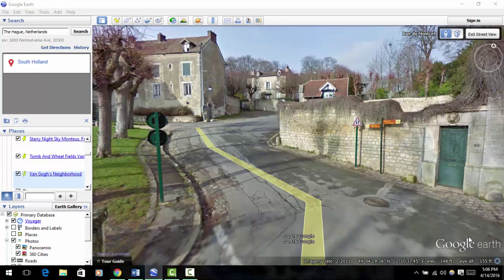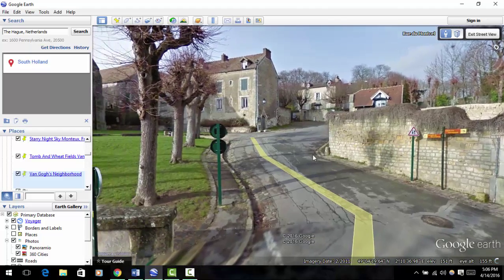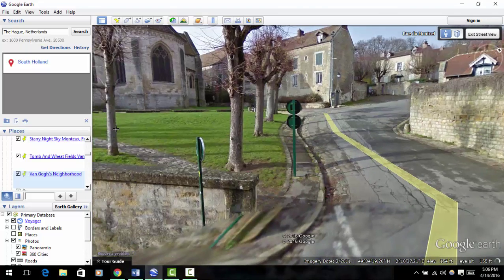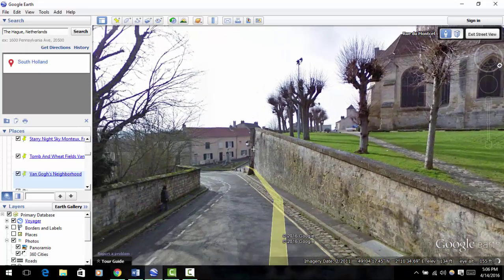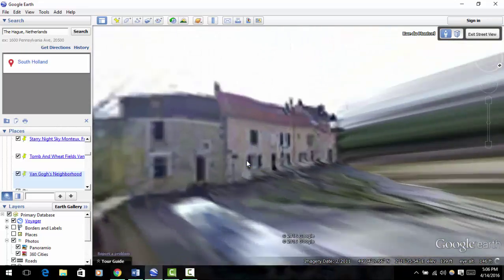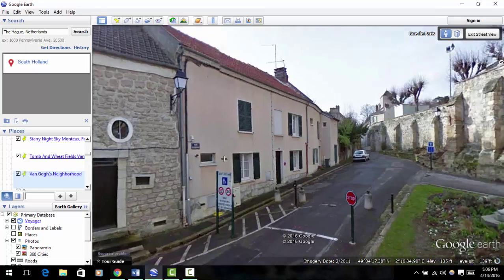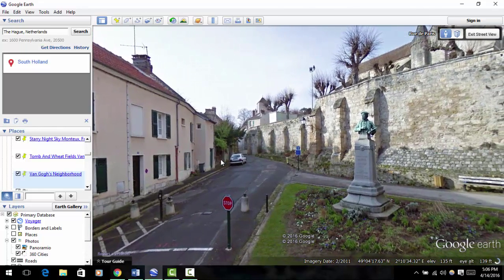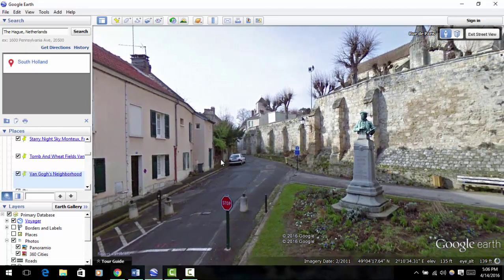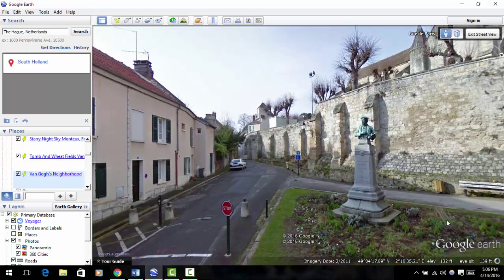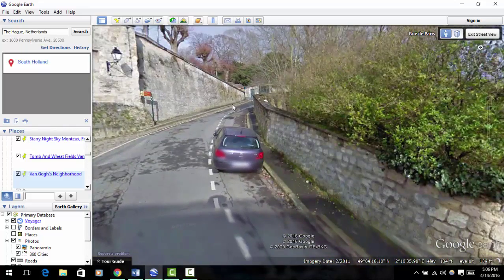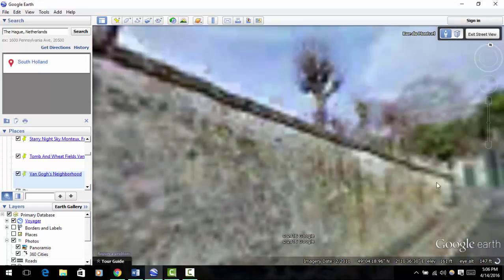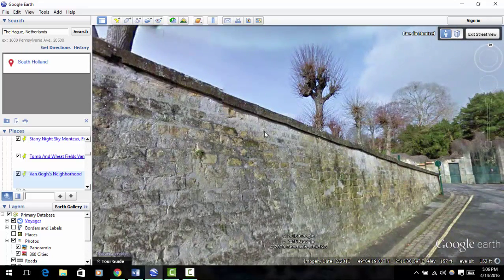And here it is. This is Van Gogh's neighborhood where he lived before he became ill and went into the hospital. And the students can go through the area. One interesting thing about Google Earth is sometimes when you're advancing through here, you can land inside somebody's house. I don't know how that happens, but it's a little disturbing.